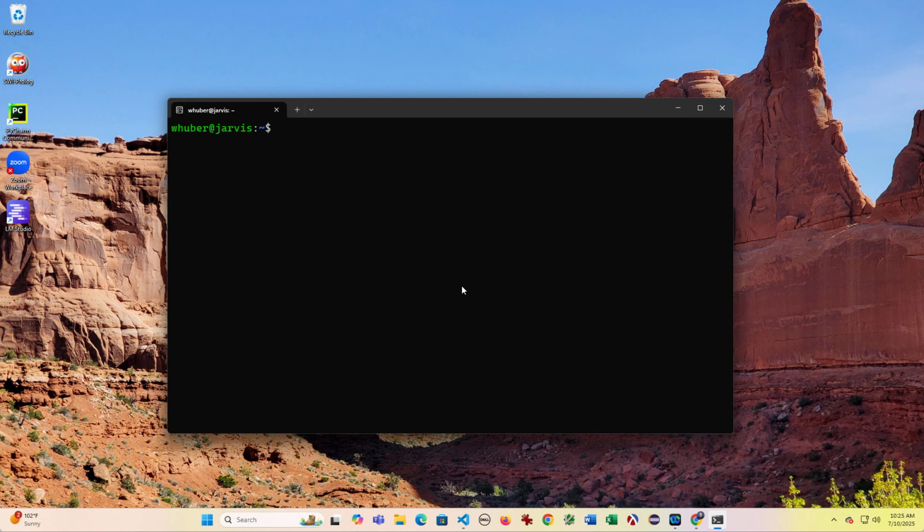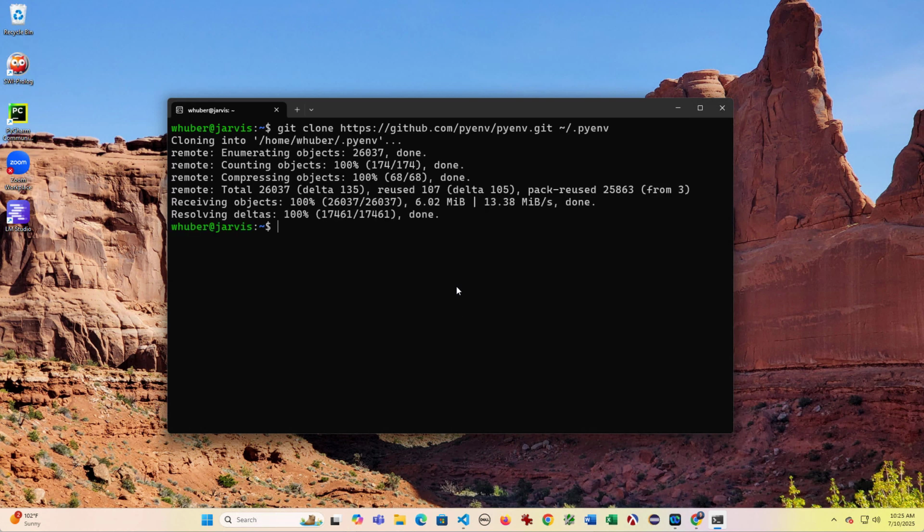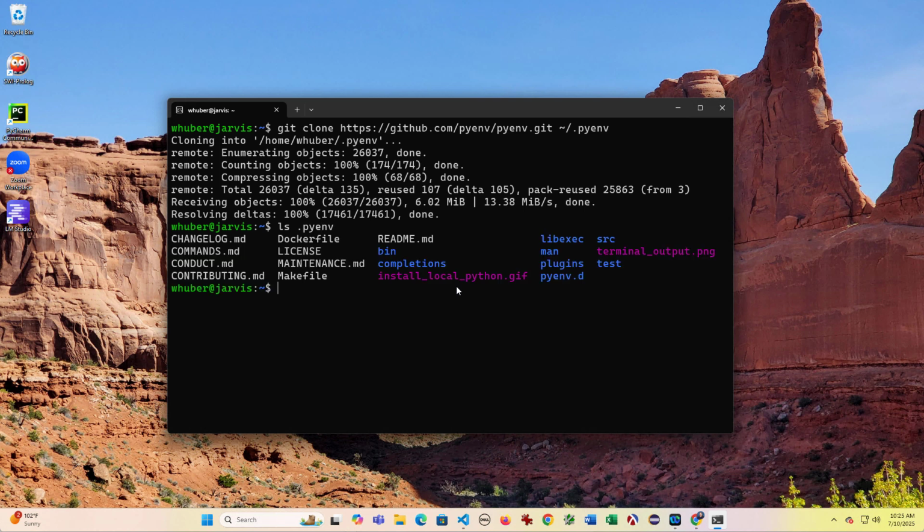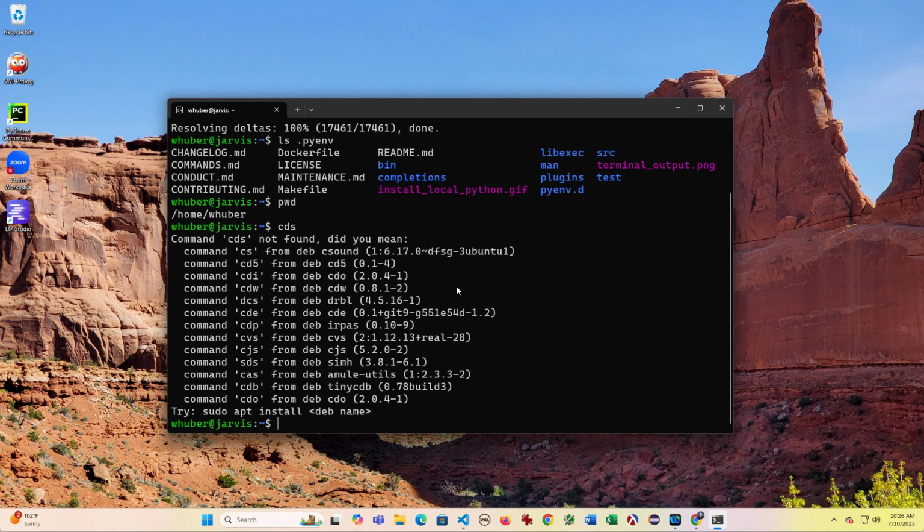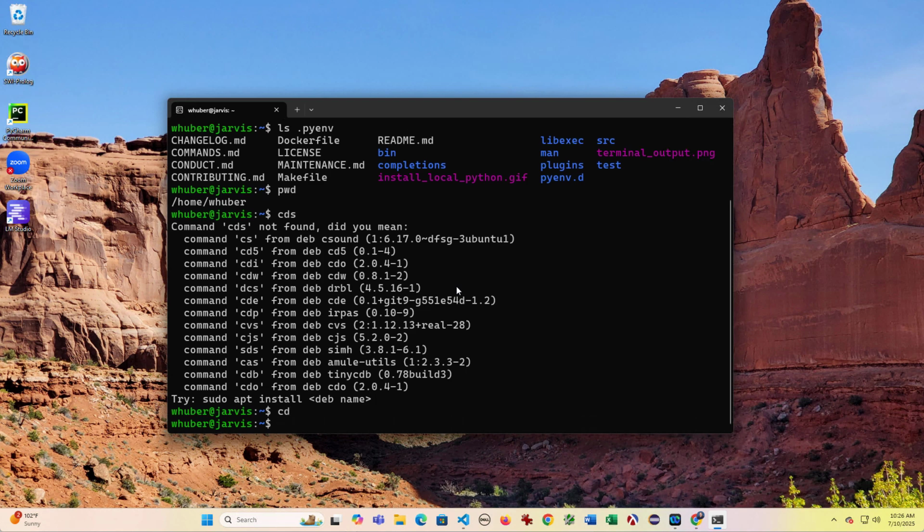So the first thing you need to do, open up a terminal, which we have open here, and then we're going to paste in the command to clone the GitHub repository. Once I've done that, you can see that I have a pyenv directory in my home folder. I should also mention you want to make sure you're in whatever your home folder is at this point. You can just type cd and that will bring you to your home folder.